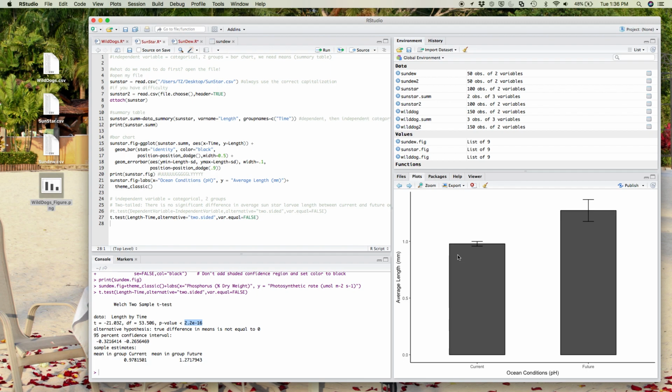It's telling us that either the future conditions increased in length from current conditions or decreased in length. We don't know which direction because we were looking for any direction. Any direction is significant. Remember that 2.2e to the negative 16 is below 0.05, okay?